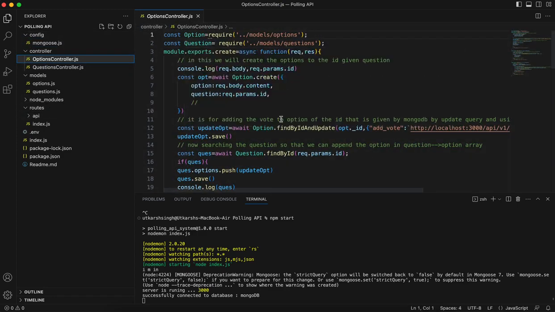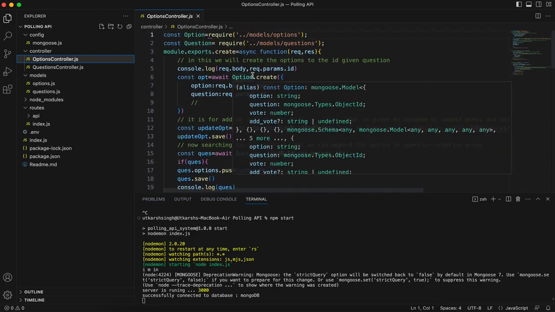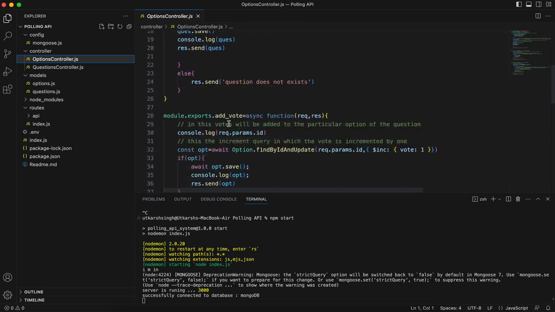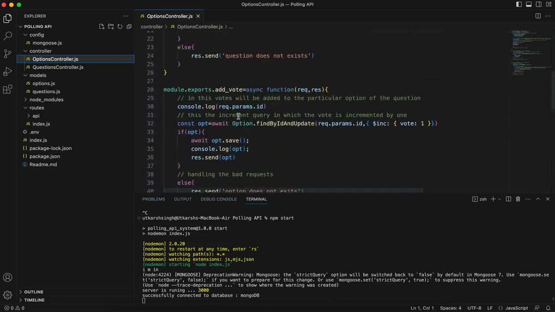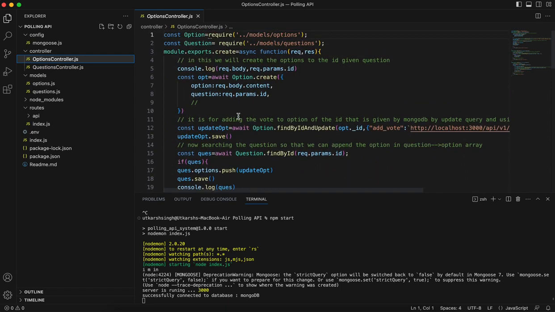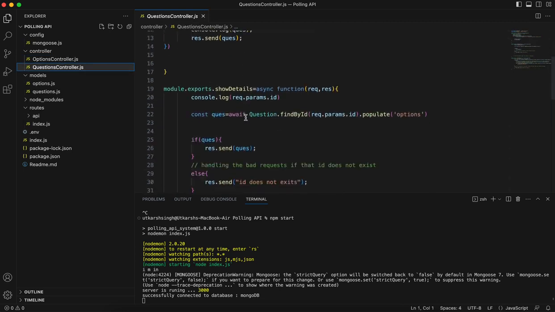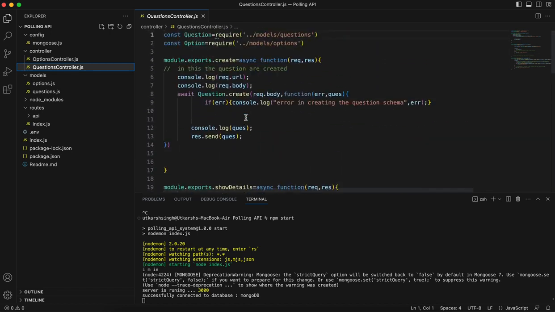Now, in the options controller, there are many functions which are used to browse through the different tasks that are created. So for example, here are options. In the options file there is the options.create, the options.addvote, the delete function, and these all contain the different functionalities that are needed for the options in our project. Similarly, there is a questions controller.js. Here also we have the create, show details, delete questions, and the required functions in our applications.